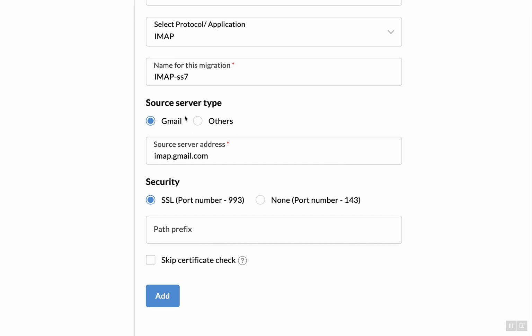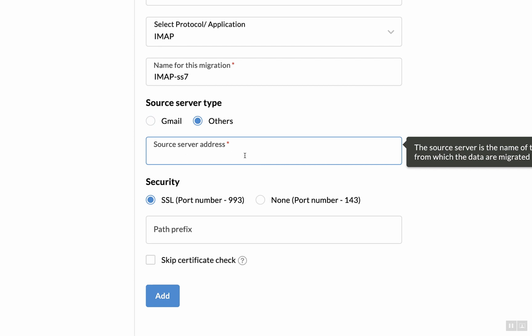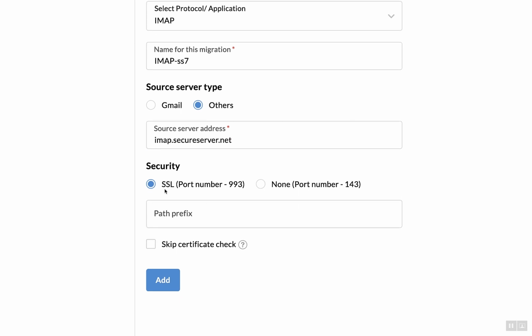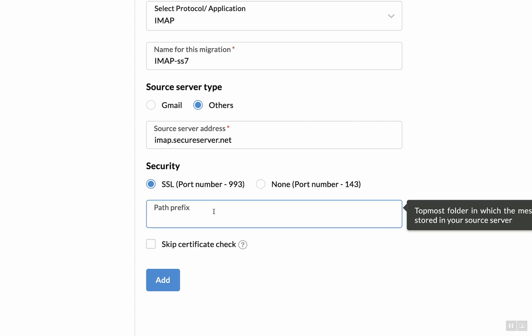But if you want to migrate from any other email provider, you can simply do that by clicking Others and providing the source server address of that particular email provider. Once you have provided the source server address, choose your security, which could be SSL or none, and then provide your path prefix. A path prefix tells Zoho Mail where to look for your emails to migrate. Although it's not mandatory, it will make sure your data gets migrated perfectly.